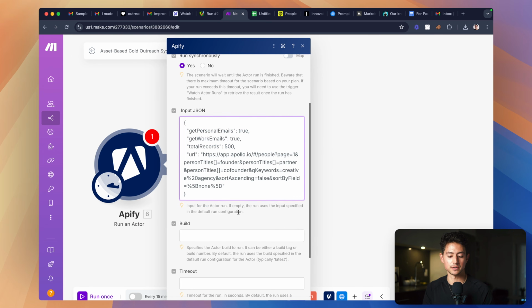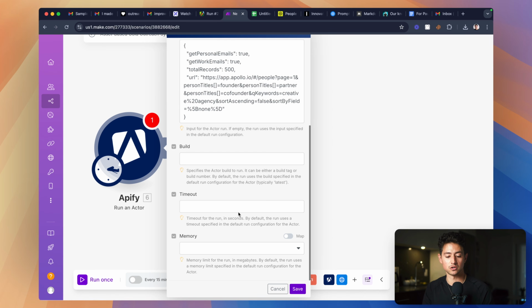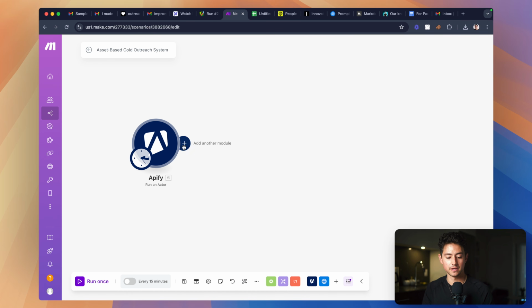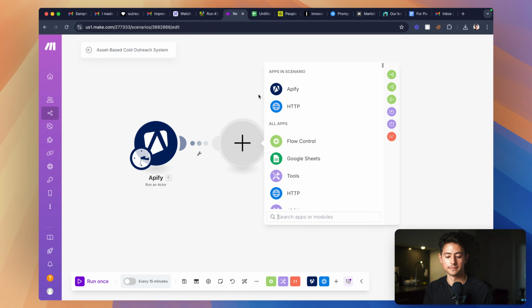But as I'm sure you can imagine, you could make this dynamic if you wanted to, just by having a Google Sheet as input or something. Everything else here is going to be the same. And then the way that the Apify module works in Make is you need to get the dataset items after you're done running it. So running it is one thing, getting the data is another thing. That's what we're going to do next.